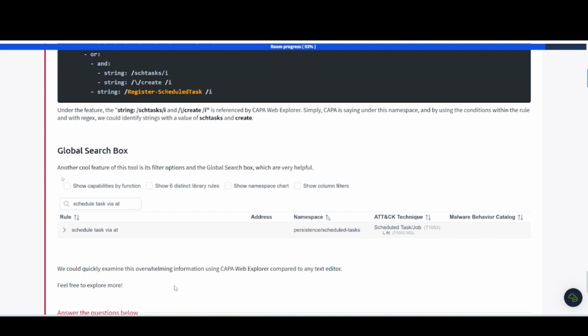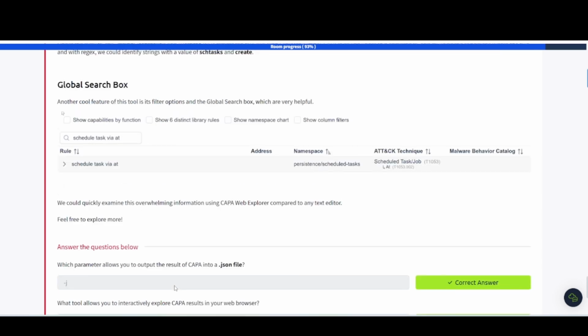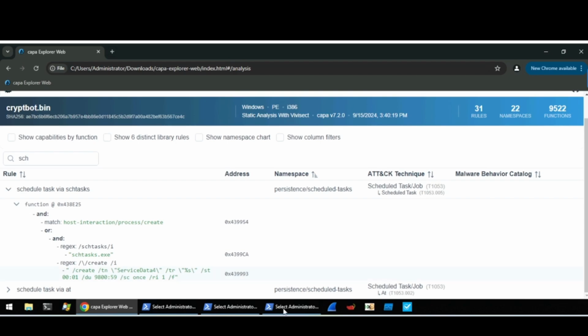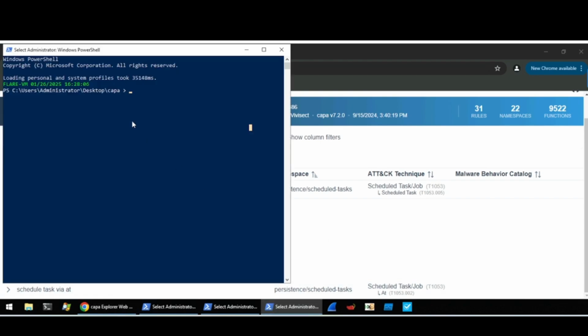All right, so we have questions down below. Once again, go through, pause the video, and try to answer these questions yourself. Then come back to the video to continue on. Okay, so let's take a look here. Which parameter allows you to output the result of CAPA into a JSON file? Well, we know that's going to be the dash J. Dash J is what we're looking for here.